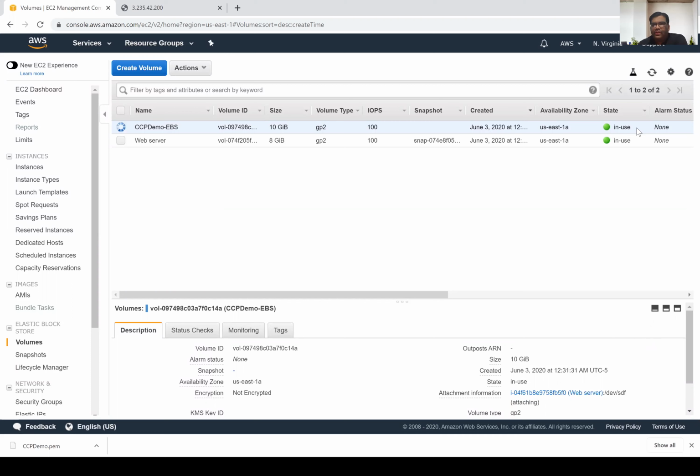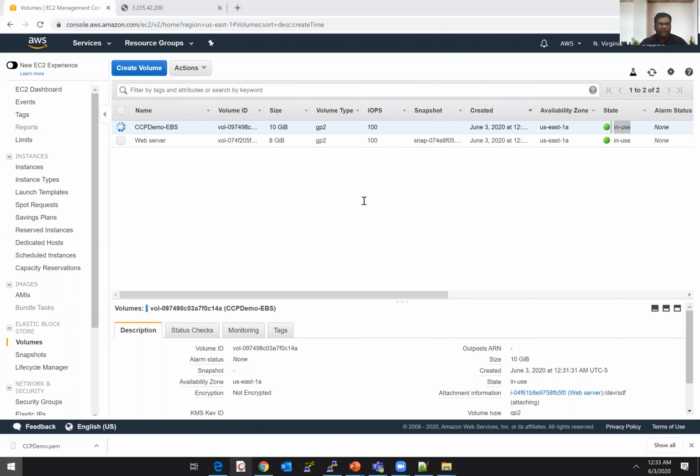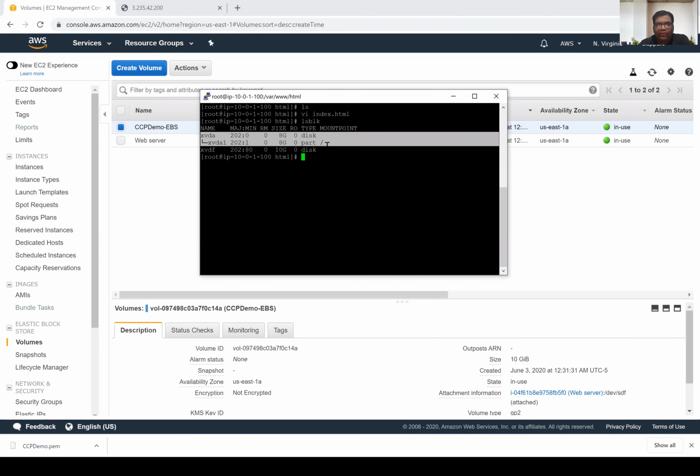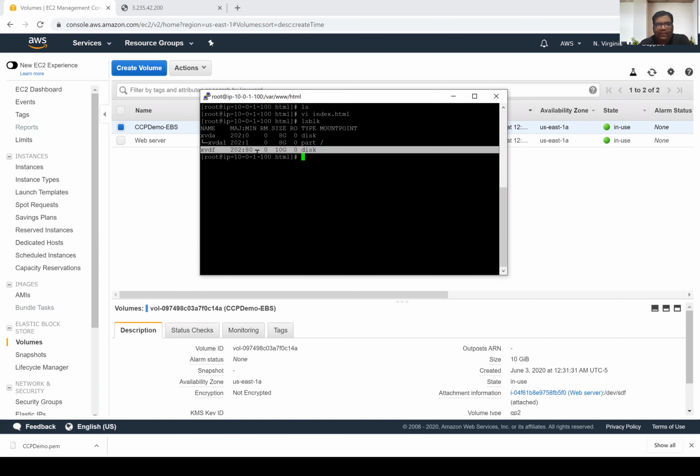And you see here, it's in use now. So let's see, I go to here. Okay, lsblk just lists the block devices attached. The one we just created, you see that 10 gig here. So it just got attached. Earlier, this is the default one, 8 gig, the root volume we got when we created the instance. And this is the one we just attached, xvdf.